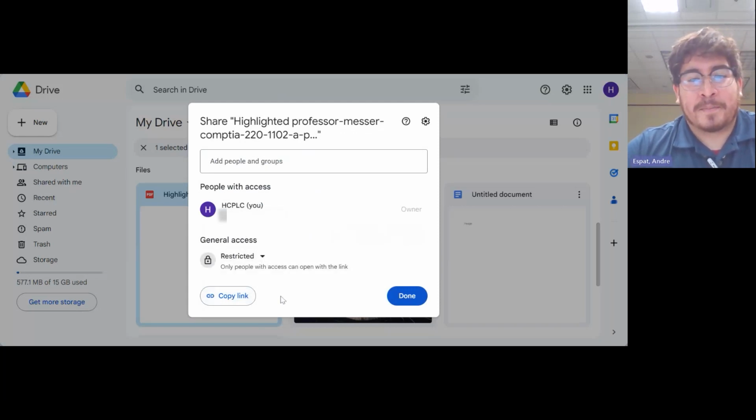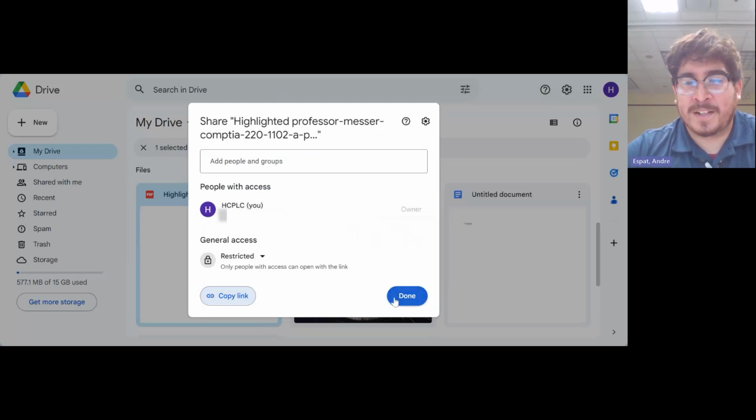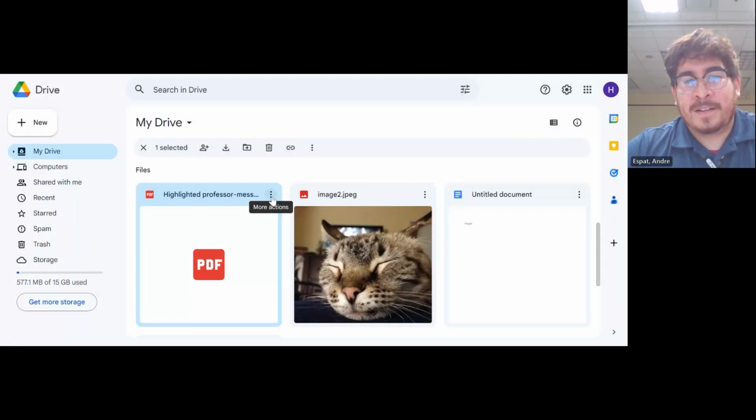All right. And then at the bottom here, once again, you'll see copy link. If I clicked on that, it'll say link copied. It functionally does the same thing as that other option on the more actions menu. But yeah, I'm going to click done. And if I added anybody to that list, they would have been sent an email with a link to the file to edit or to view.